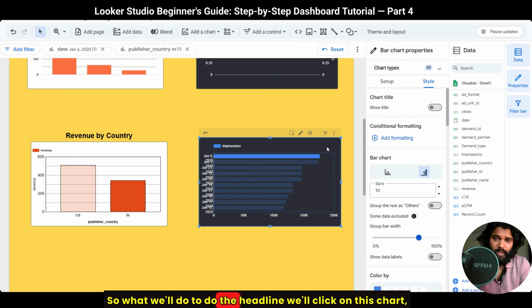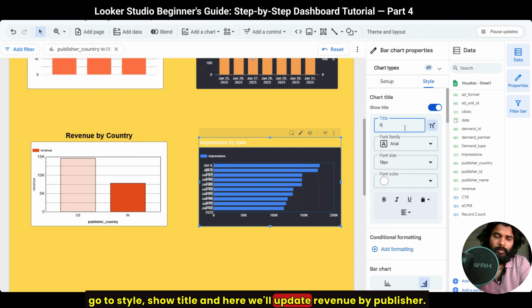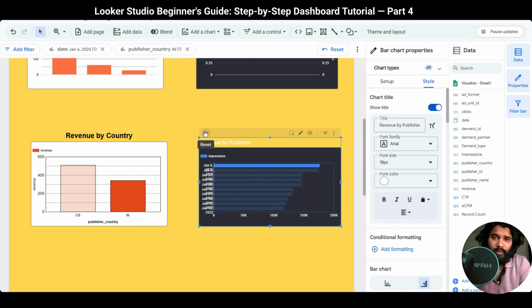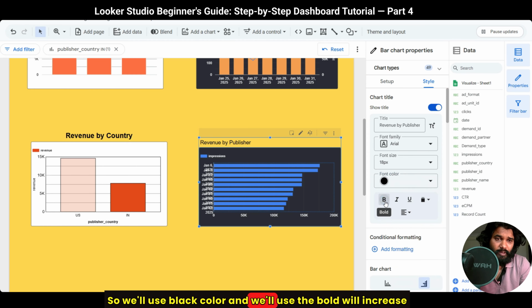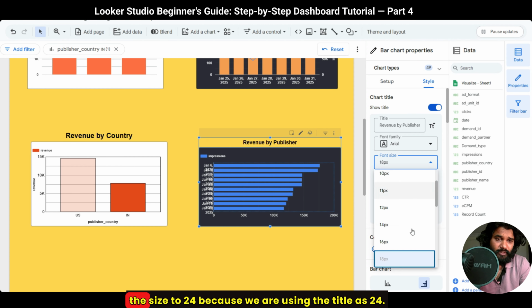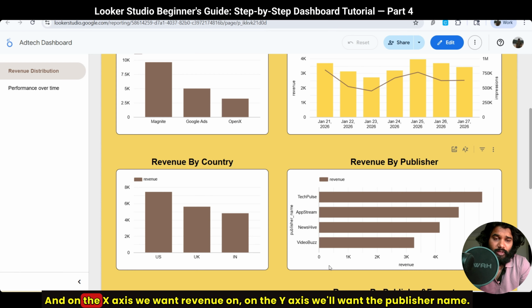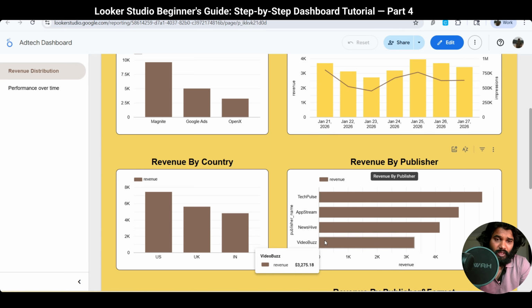So to do the headline, we'll click on the chart, go to style, show title, and here we'll update revenue by publisher. Okay, and here the font color, what color you want. If you see the font color is black, so we'll use black color, and we'll use bold, we'll increase the size to 24 because we are using the title as 24 for every chart. On the x-axis we want revenue, and on the y-axis we want the publisher name. So we'll go to setup first, we will change the y-axis.